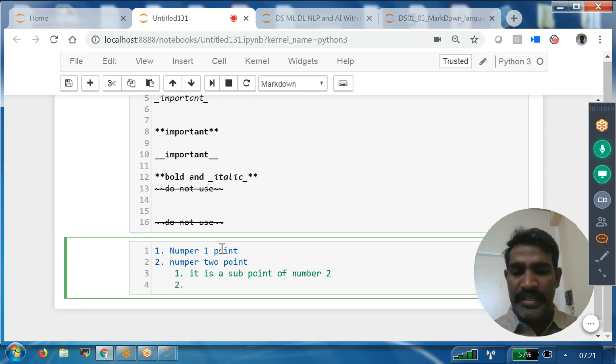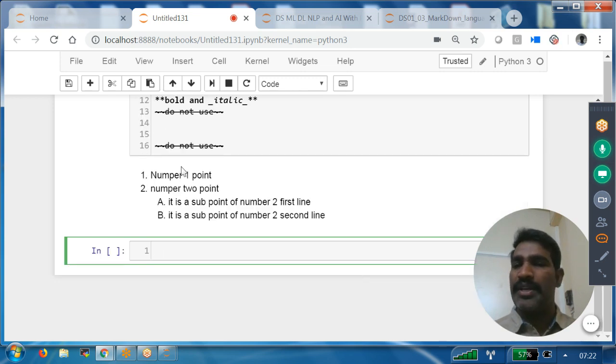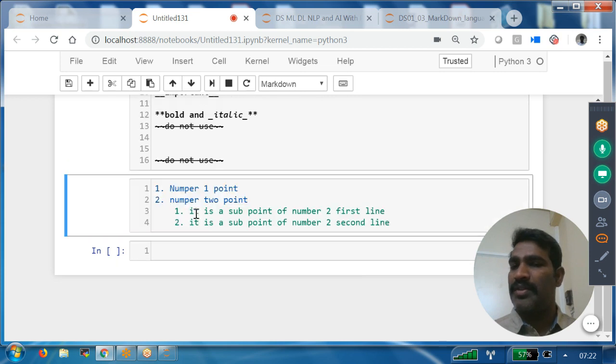Let us say it is a sub point of number 2, second line. The previous one is what? First line of sub point. Something like this we are trying to write here. If I go and execute, you can notice this is how we get it.